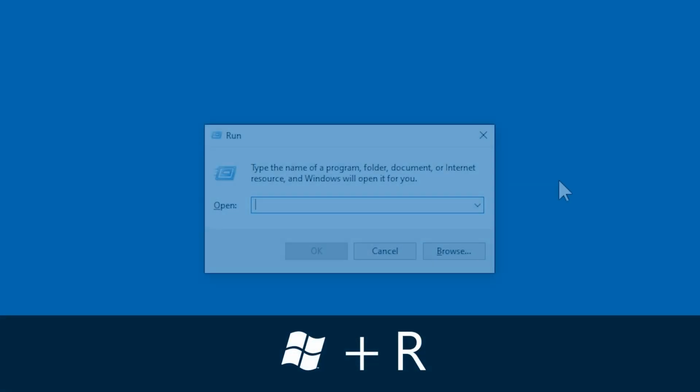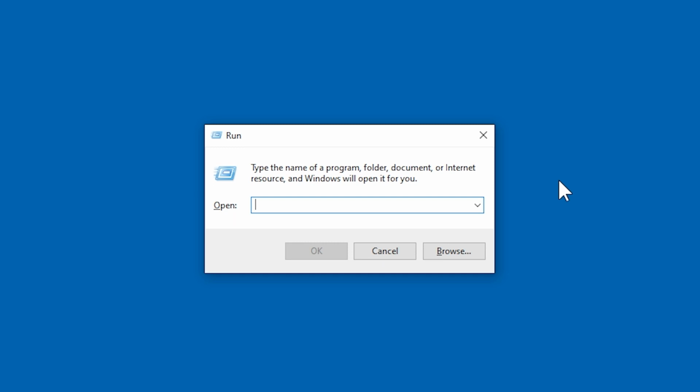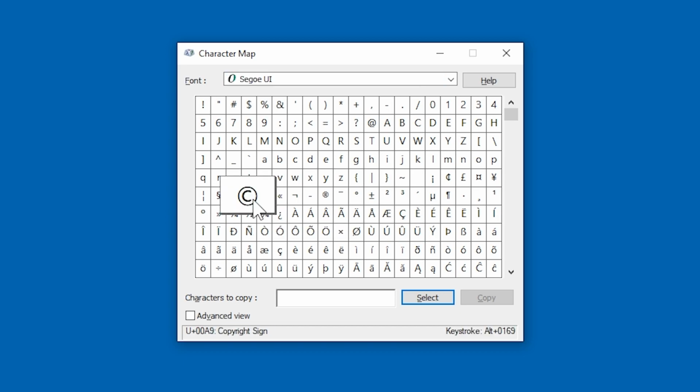Now, the third approach to using special characters is the good old trusty character map. Firstly, press the Windows key and R on your keyboard. This will bring up the Run dialog box. Now, type charmap and press Enter. The character map will open and you can see all of the symbols it contains. But you can't use them directly. You've got to select them and then copy them.